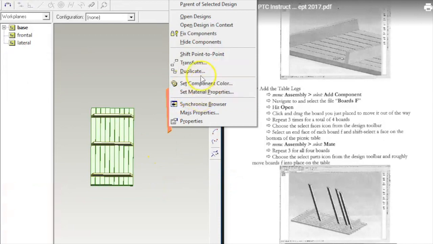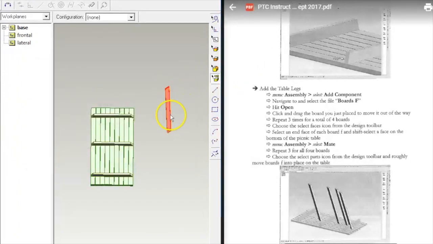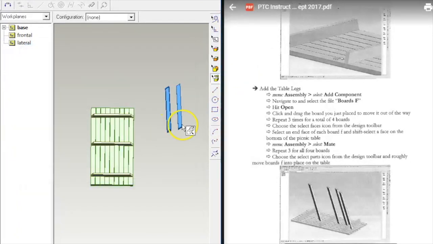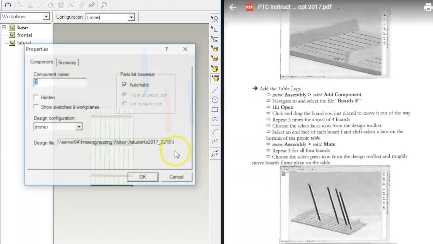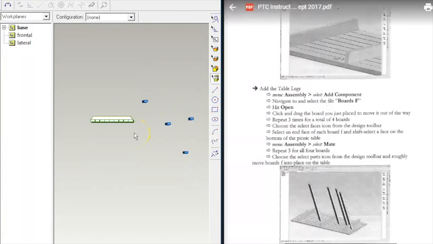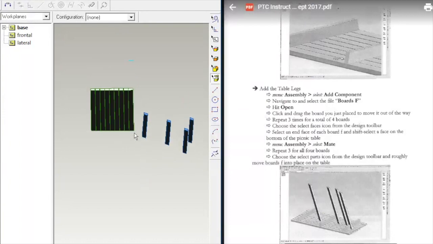Watch what I can do. Duplicate. Look how many I can do. You want to use the P method to move them, just because that's cool. Man, this is much easier. Okay, so we got our 4 boards and we're going to get started.